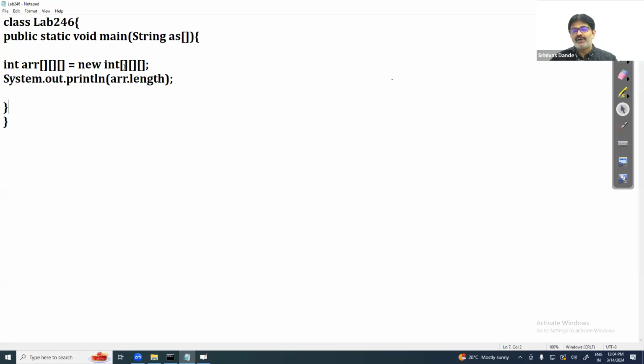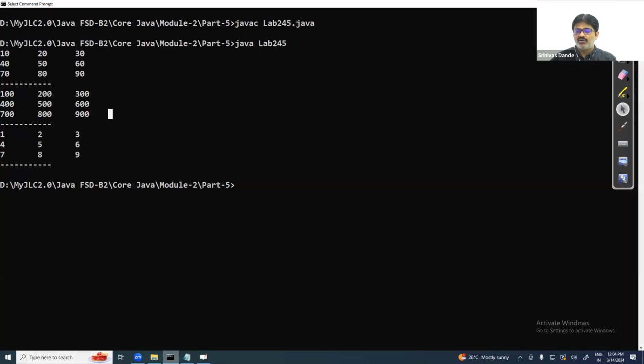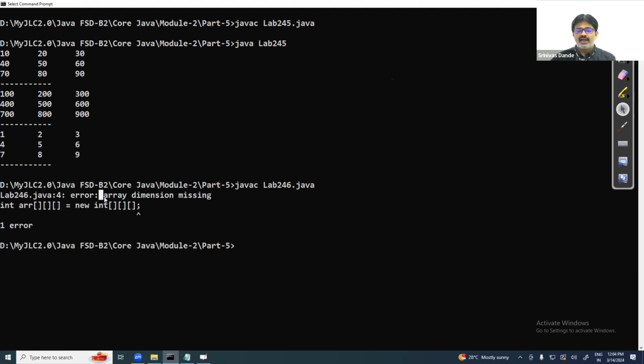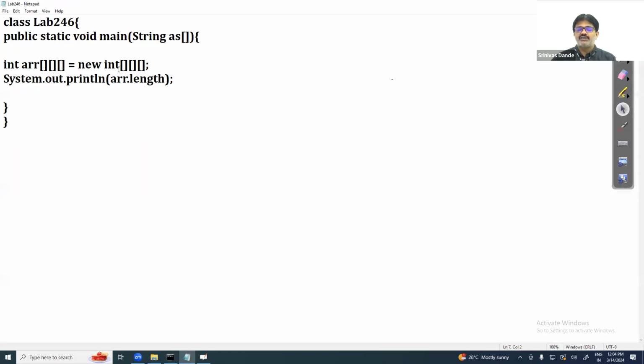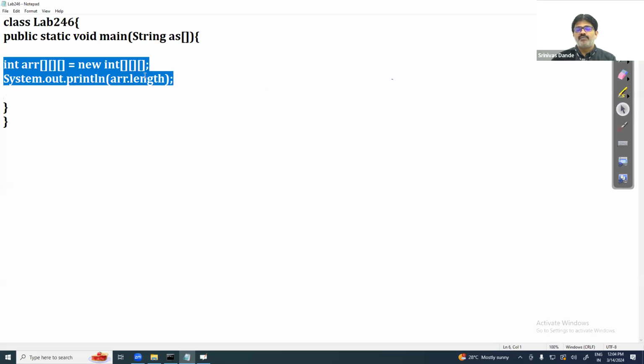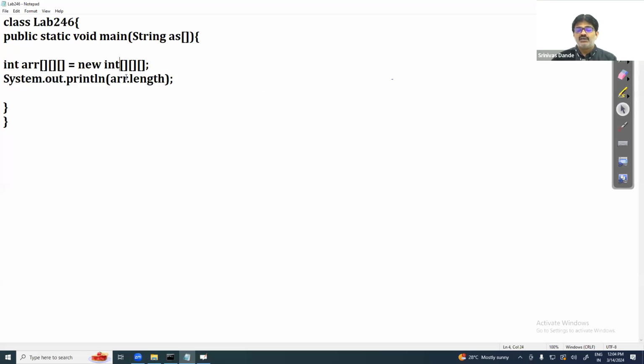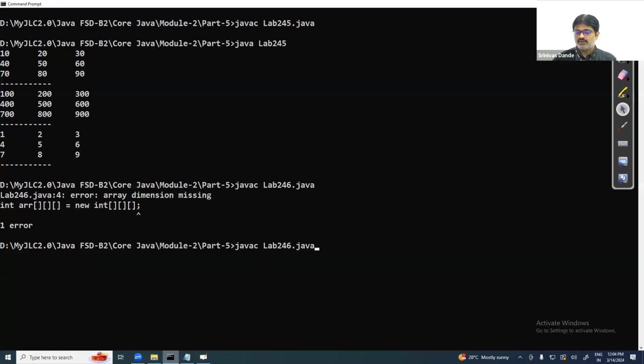Terminology important. Use the term dimensions, guys. Size, okay. Dimensions. Let me compile first, then we'll do experiments on this. 246. It is telling array dimension missing. See, array dimension is missing. As per your guess, array dimension missing. Now, which can be the mandatory one? Suppose, can I give only the first three and try? First three is compiled. First dimension only, mandatory.